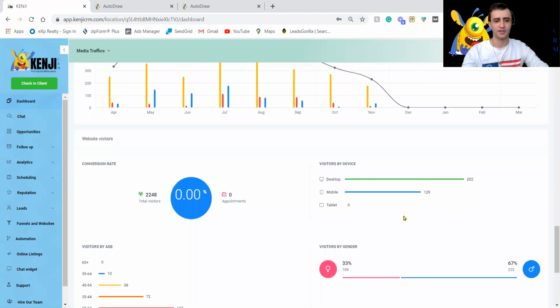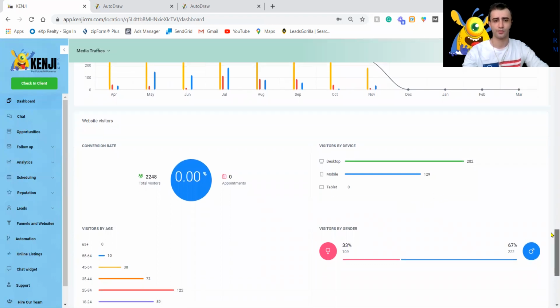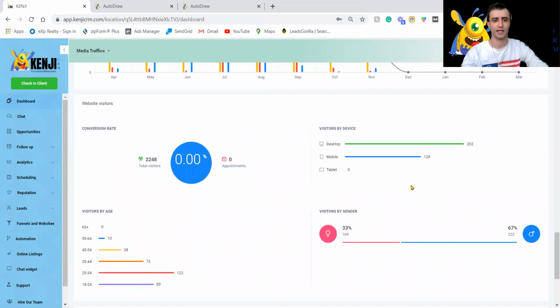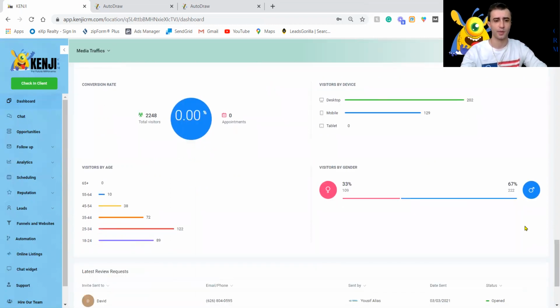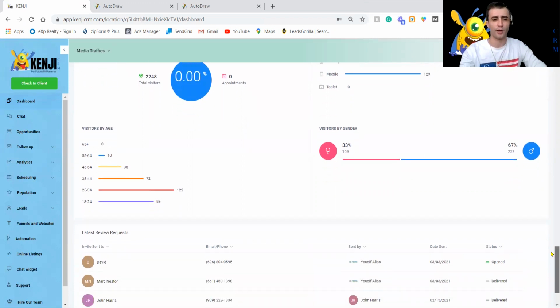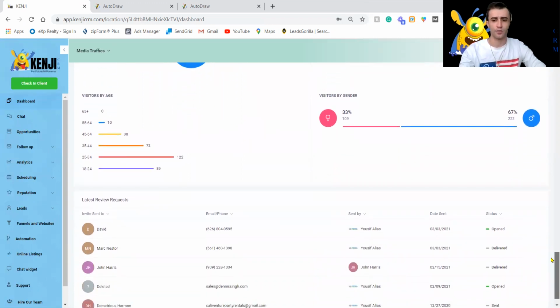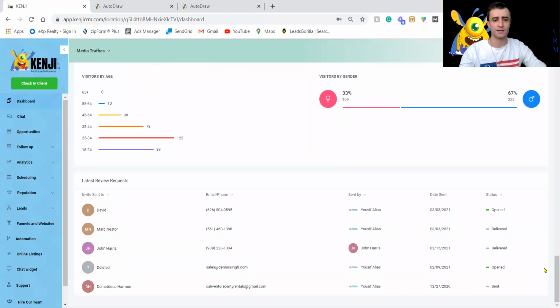Right here we have website visitors. It tells you what kind of people are visiting your website and how many, and are they using desktop, are they using mobile? Most of our visitors are from desktop, and most of our visitors are male. So 67% are male, and we have about 122 between 25 and 34. So we get to know a little bit about our audiences right here, and we can see the latest review requests that we've sent out.